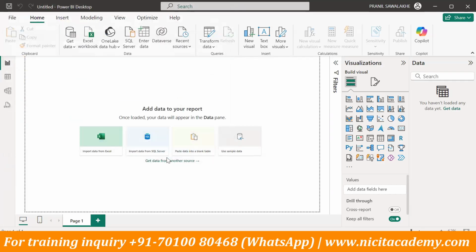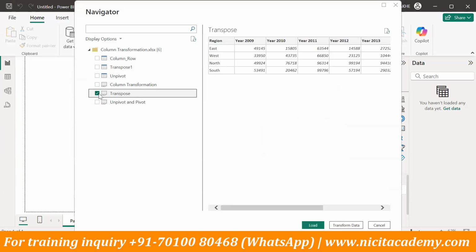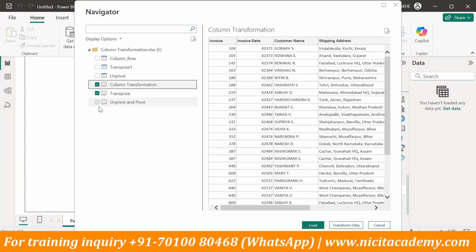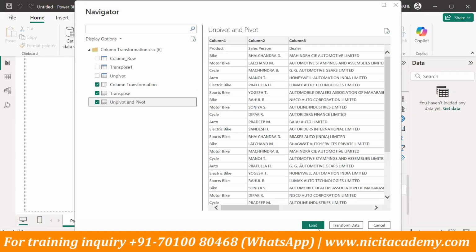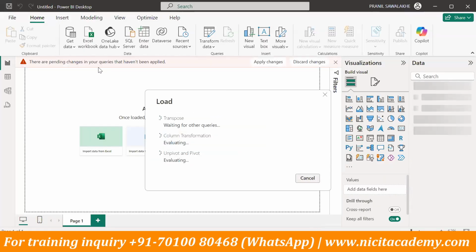We'll open this. In this column transformation, we have got some files called transpose. We'll take transpose. We'll take column transformation, we'll take unpivot and pivot. And we'll press OK. We'll press load, sorry. So I've loaded those tables. Let me just take in some of the tables from Excel as well.